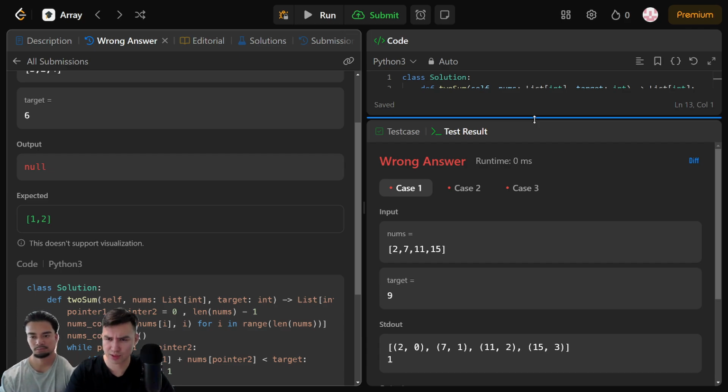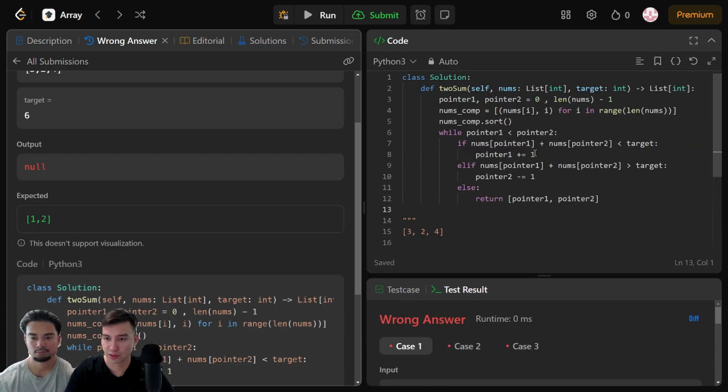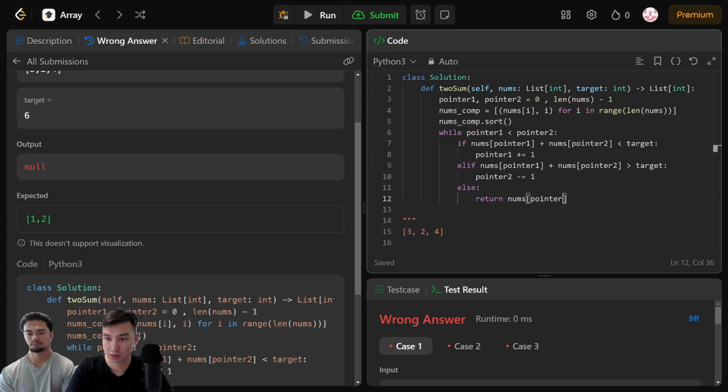What's it called? What I'm supposed to be. So I need to return this instead. So it has to be like nums pointer 1 with the 1, and then nums pointer 2 with the 1. Is that it?